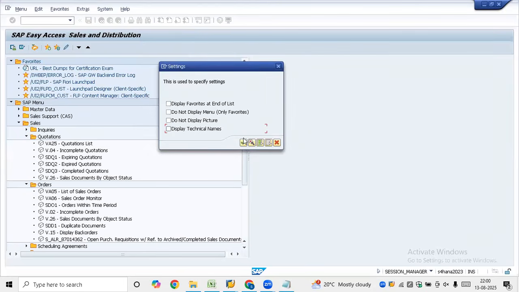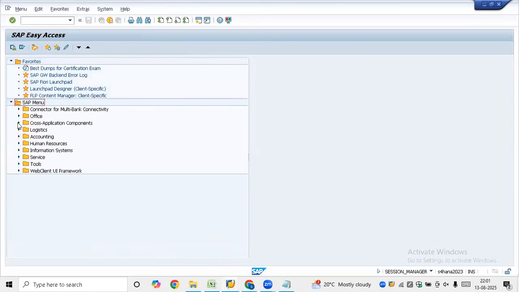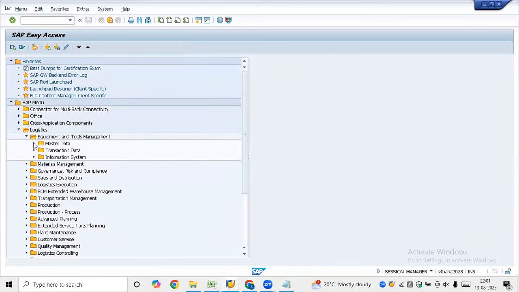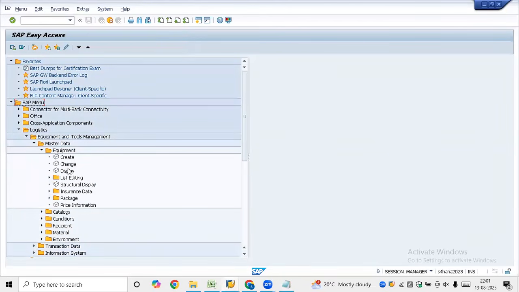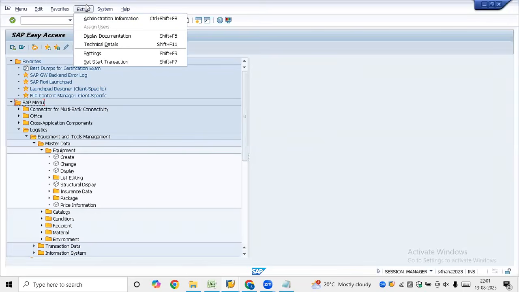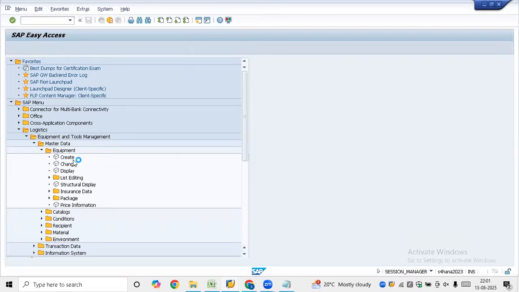Assume I'm taking it out. What will happen? I'll open any other thing, okay? Here it will not show the T code. Sorry. See, does it show any T code? No. If you activate this Extras setting, technical names, this is important.